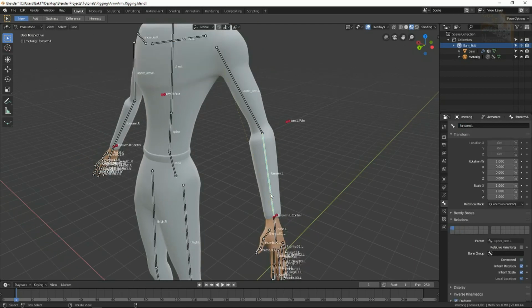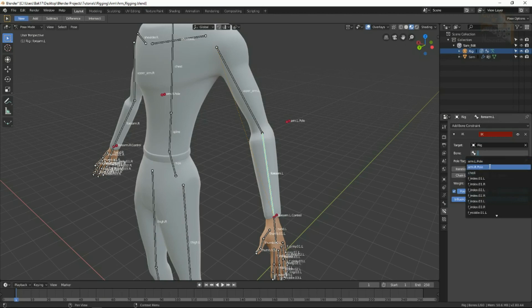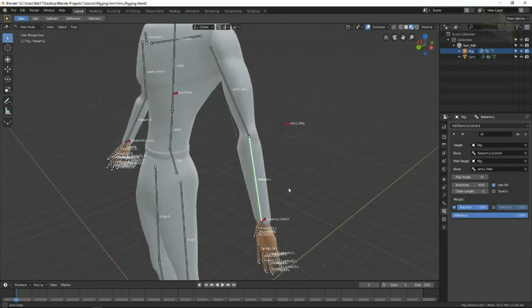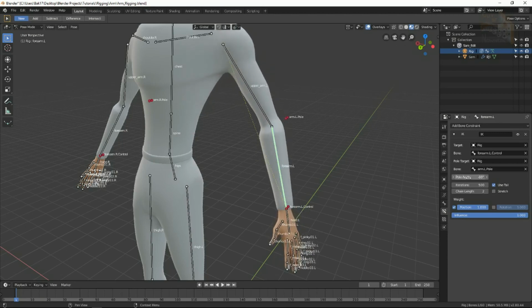Now we can select again our forearm bone, and we can enable our target. This is going to be our metarig. Let me just rename this to rig, and the bone will be the control L, and for the pole we are going to select the rig, and again arm L pole. This is twisted by 90 degrees, so we can fix that by setting our pole angle to minus 90 degrees.